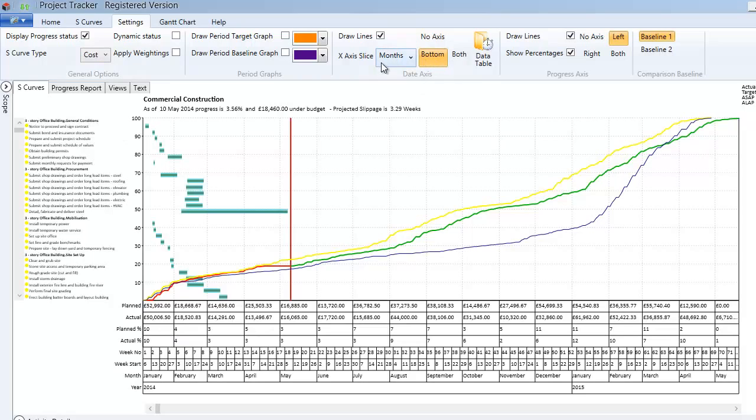My slicing that we have here up in the date axis is set to month. So this is showing me my planned and my actual cost on a month by month basis. Again, I can change that should I need to.